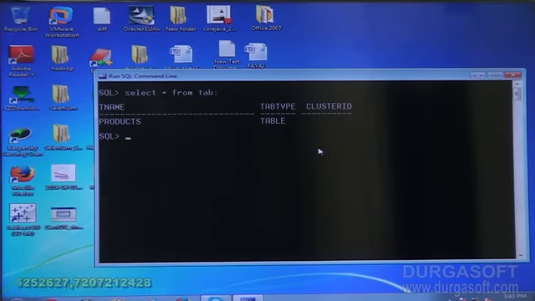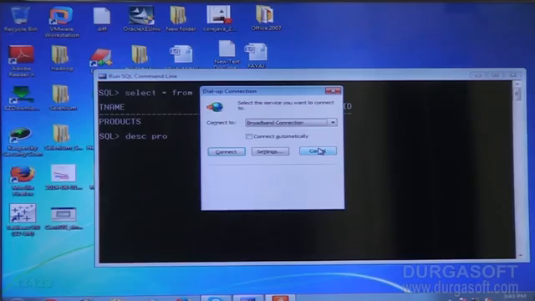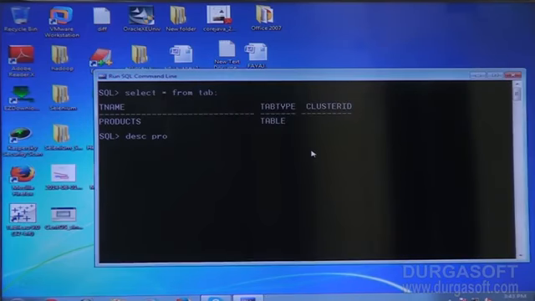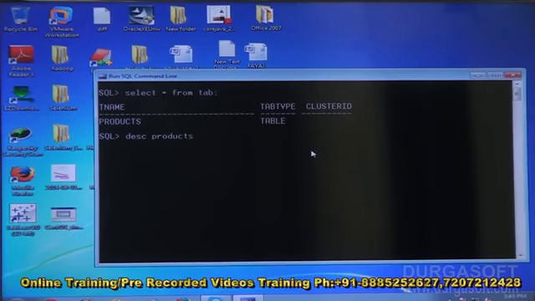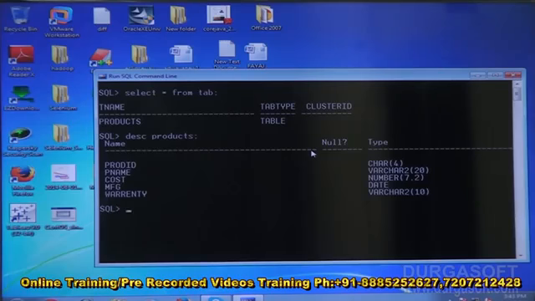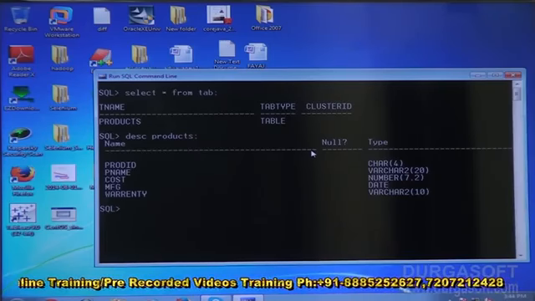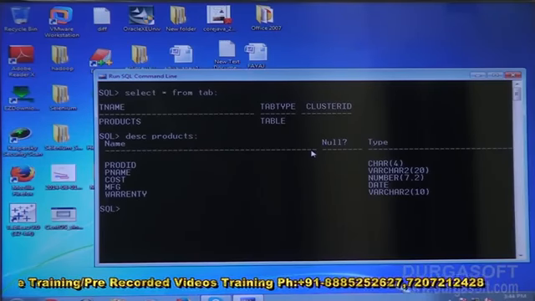Now I want to see what columns are under this table. Describe, DESC or describe. What is the table name? Products. So it will display the list of column names with respect to data types and sizes.